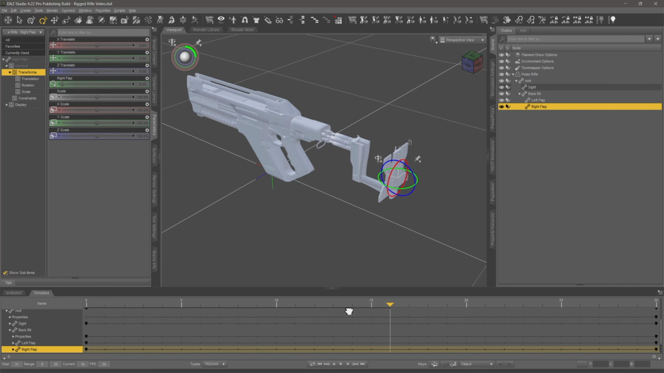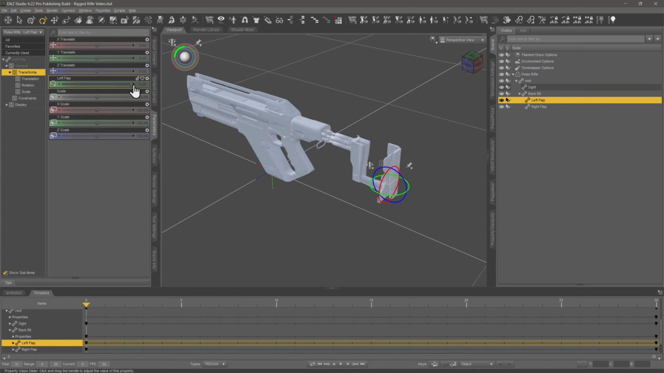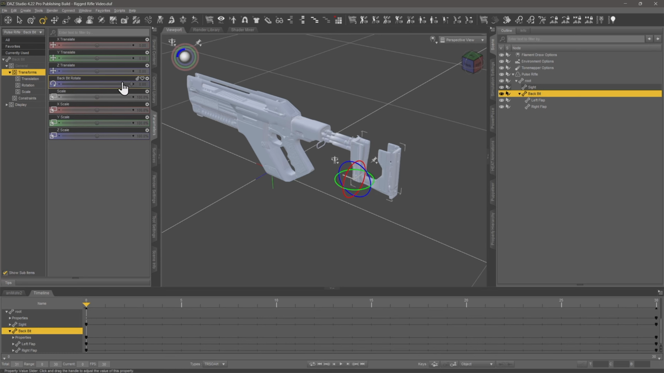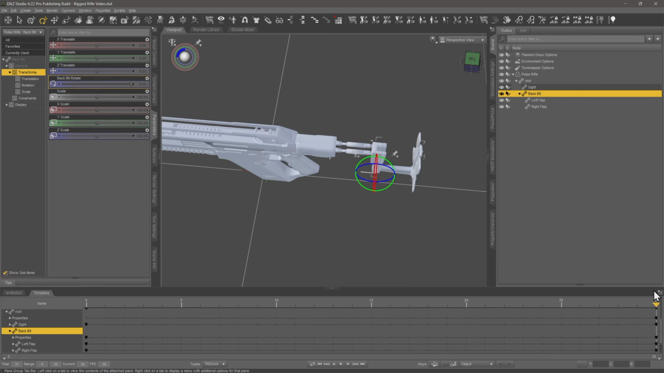And then at the beginning of this, we want the right flap to be closed, and we want the left flap to be closed. And we also want the back bit to be rotated up like this. And thanks to the power of keyframing, DAZ Studio would have already remembered that I've changed values and now makes these changes here for me as I move the playhead on the timeline.